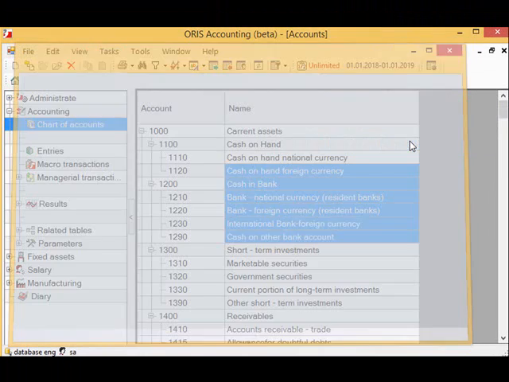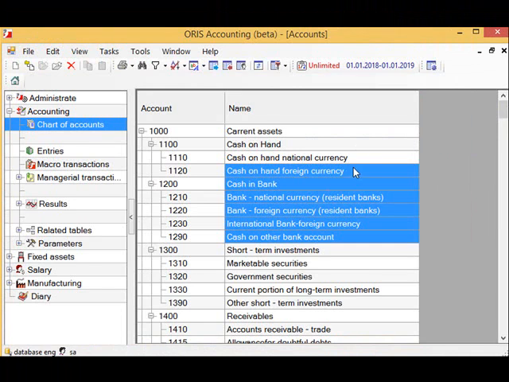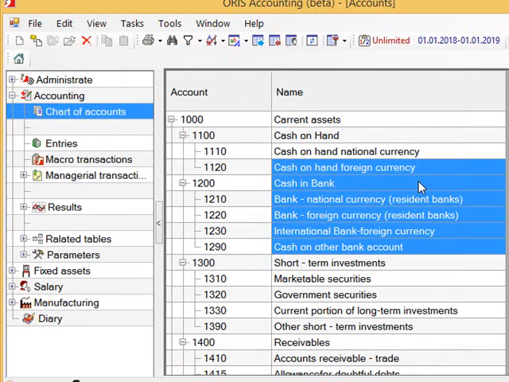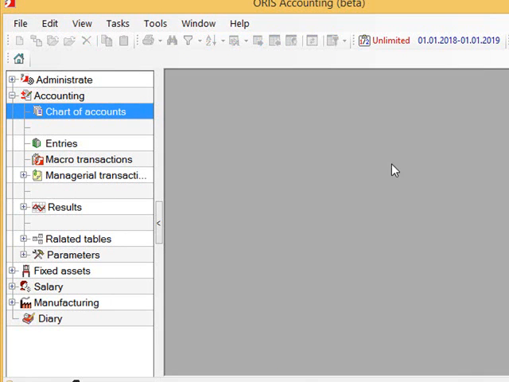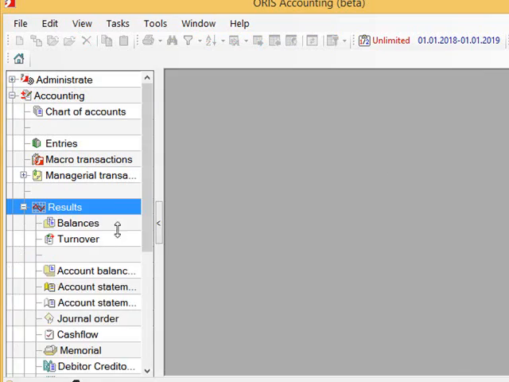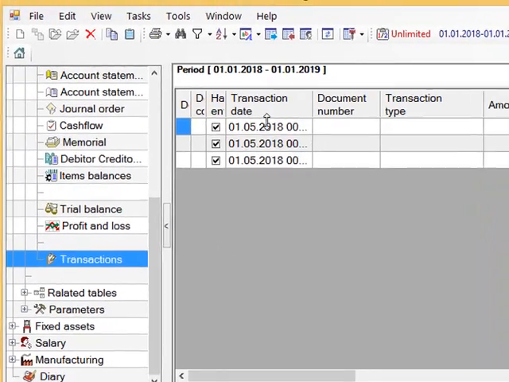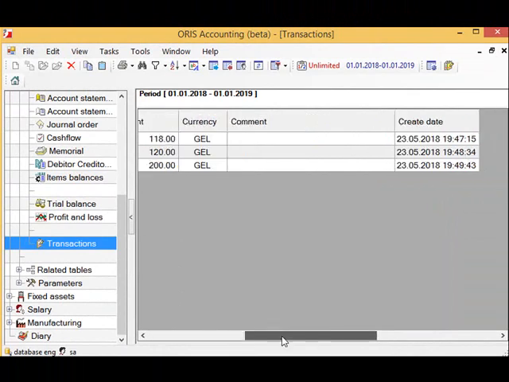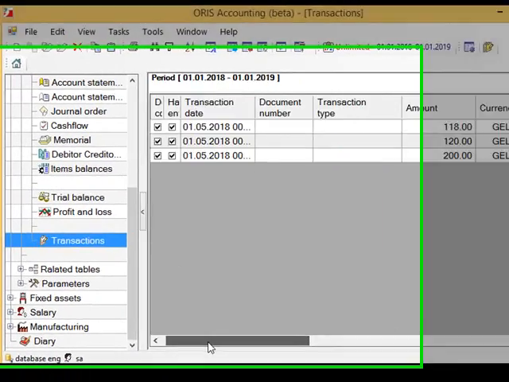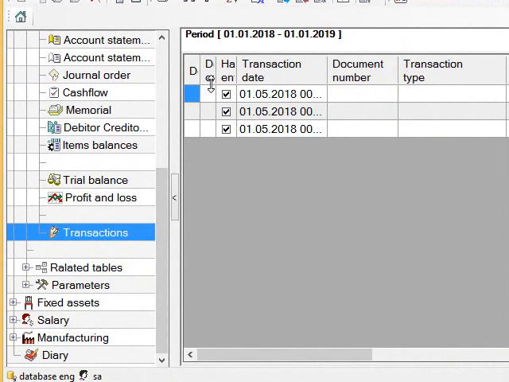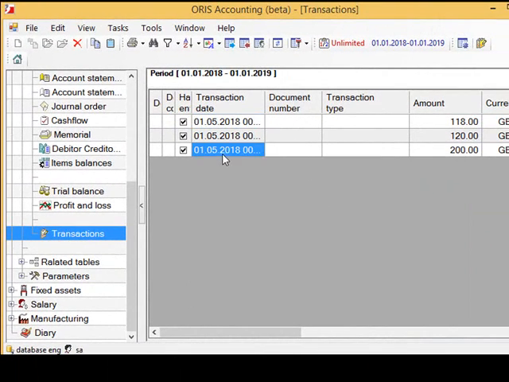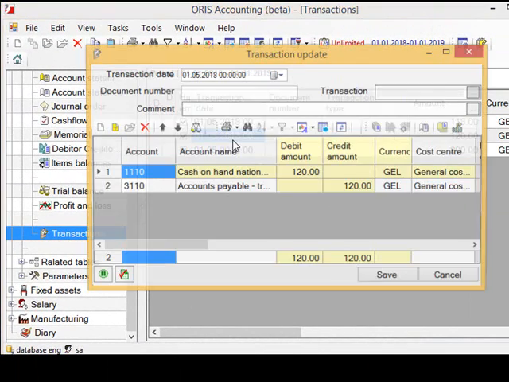We just viewed how to export information from very simple data grids, but there are data grids which contain information with complicated links. Take, for example, results, transactions. Here you see transactions with their descriptions, but each of them has a list of entries. Let's take one of them.